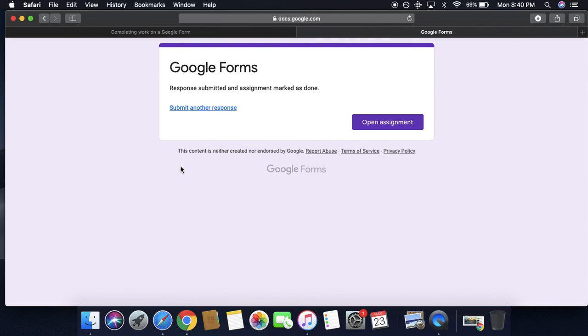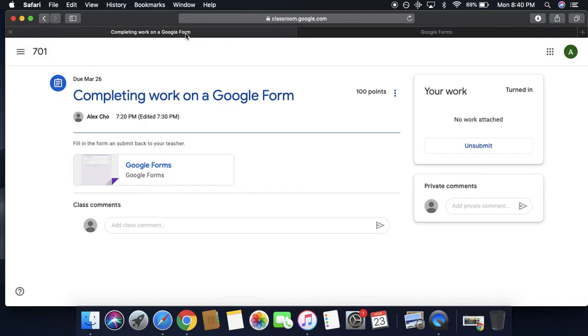Okay, so this one is, I guess, the easiest of the assignments to do. And you can see here that it has been turned in. Apart from that, that's it. That should pretty much at least get you pointed in the right direction. All right? I hope this helps.